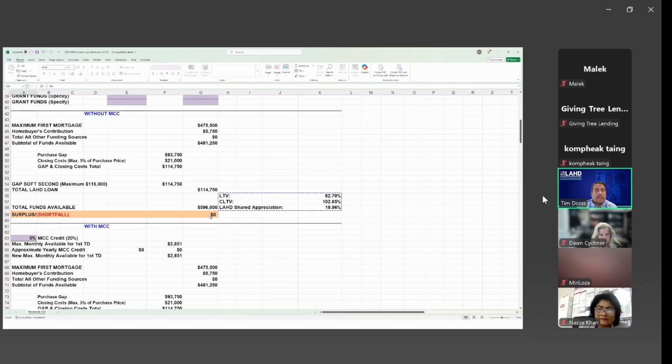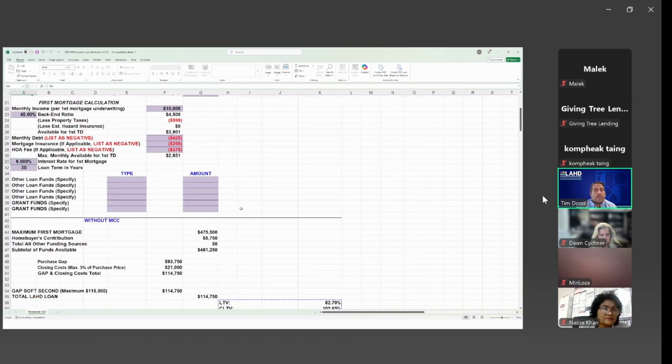Go back up a little bit, Malik. And let's say on grant funds, down where it says grant funds, let's say they're getting a grant, just put LHD. If they're getting like a $10,000 grant from somewhere, you put in the amount right there. So any kind of grant funds, you put in there. If they're getting other loan funds, if they're getting CalHome funds, which will be in a third position, you would put that under other loan funds. So anything that's in the shaded cell is what you fill in, and the worksheet is going to do everything else for you guys.